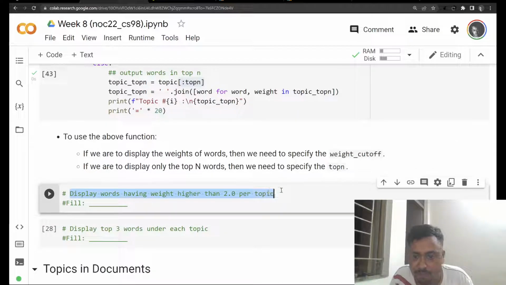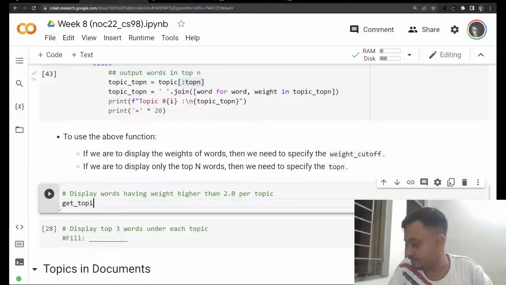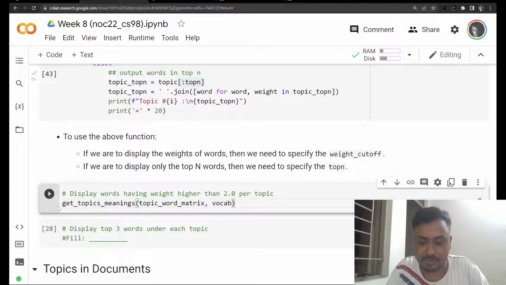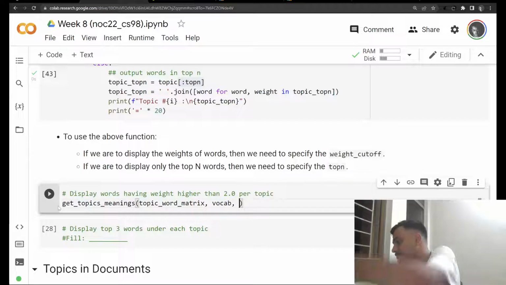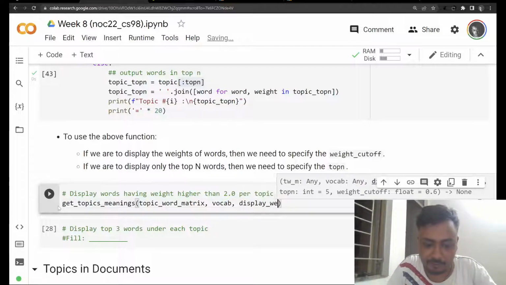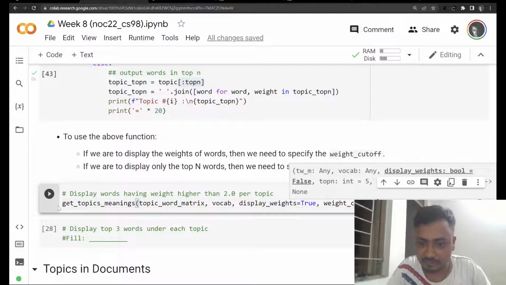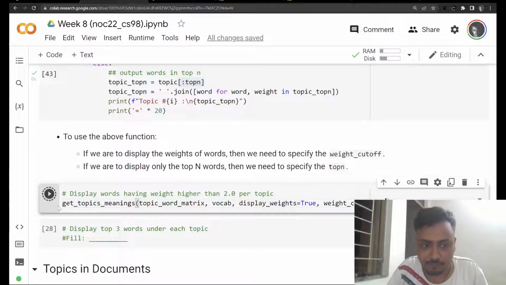Here we have to actually call that function and display words having weight higher than 2.0 per topic. So for every topic, only the words having weight more than 2 should be printed. How do we do that? Well, we just call the function get topics meanings, and we call it with, firstly, the first parameter is the topic word matrix, the second is the vocab, then the other parameters we have to set. Display weights is true, we want to see the weights, and weight cutoff 2.0, they have already mentioned, so we pass this.